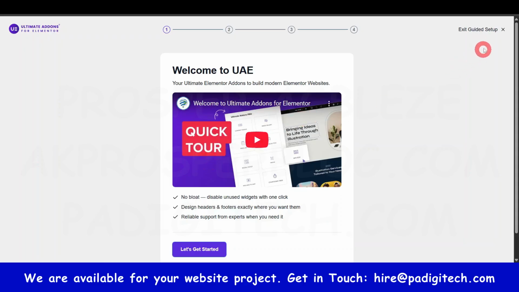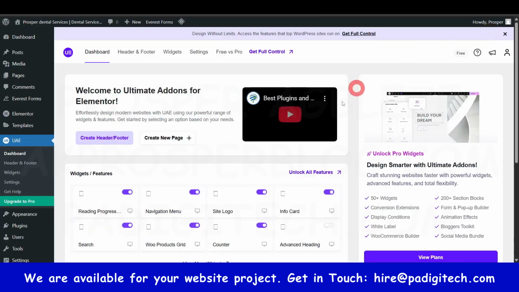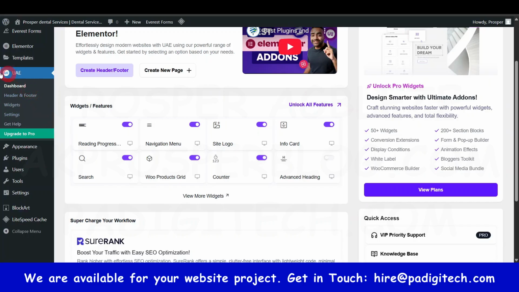Right, so it has opened up. Let me exit this setup guide, but you can just go through. I would strongly recommend you go through the setup guide, but I don't want to go through it. I don't want the videos to be longer than necessary. So let me just exit it. Okay, so what you do is, this is it right here.